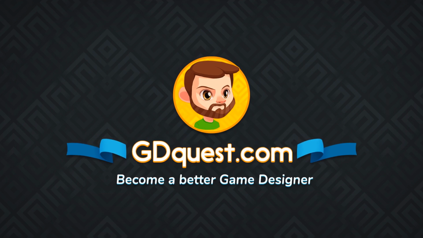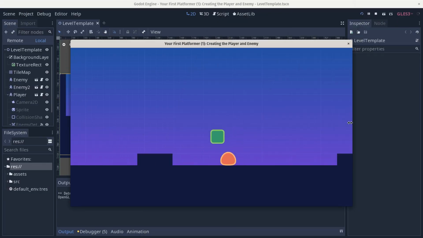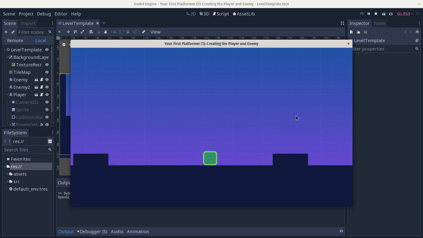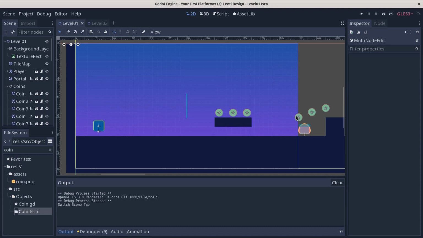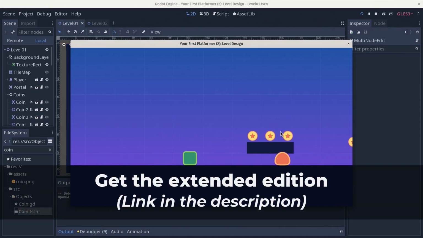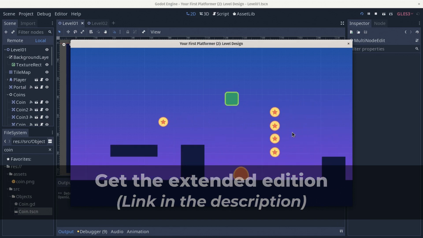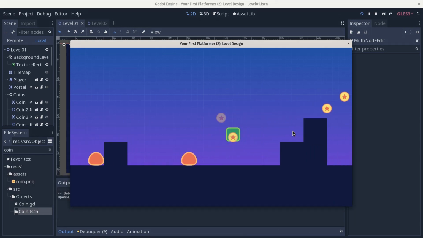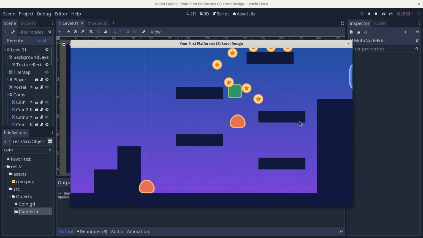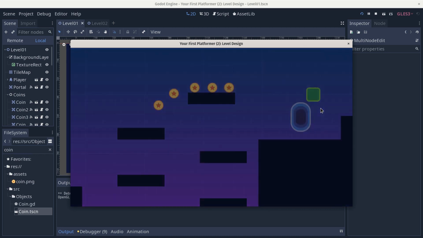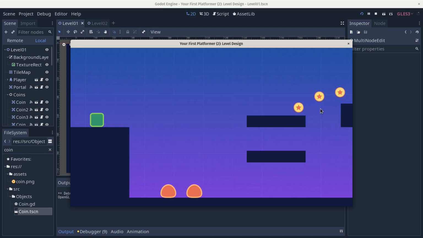This is a follow-up to the Your First Game tutorial, where we created a player, an enemy, and learned to code our first game. In this part, we are going to do quite a bit of work related to level design. Create coins that we can collect, see how to design levels, and have a portal at the end of the level that takes us to the next level. This will allow you to start fleshing out your game. Let's get started with the coin.